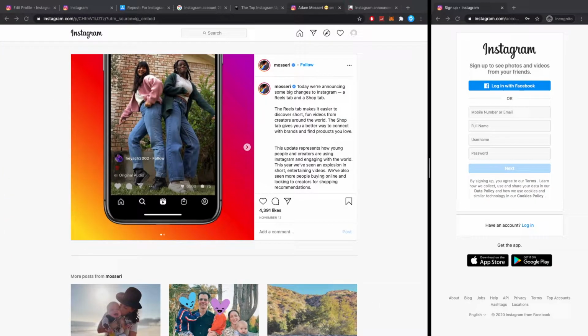Alright guys, the next very important thing is understanding the different tabs that your Instagram account may have. And the tabs are the things at the bottom right here. The thing is, they change very often and are account based.